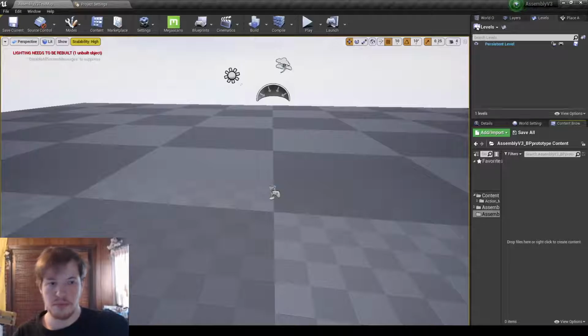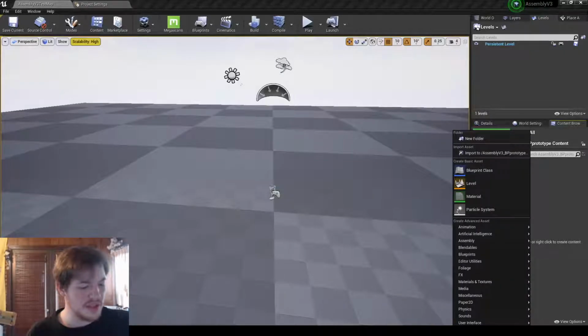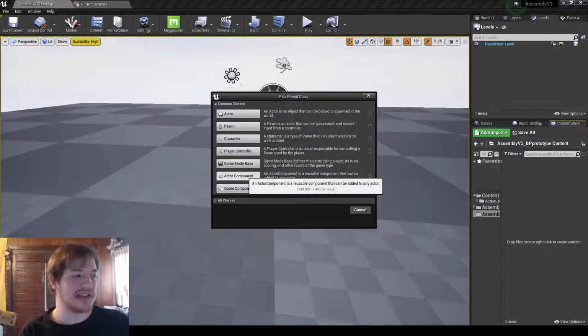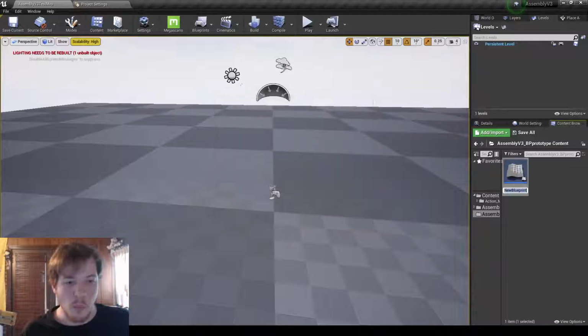So, we're in Blueprint Prototype. I believe the mesh merge function is already in here. Let's start with the component, because that's going to be the main thing, the Assembly component.